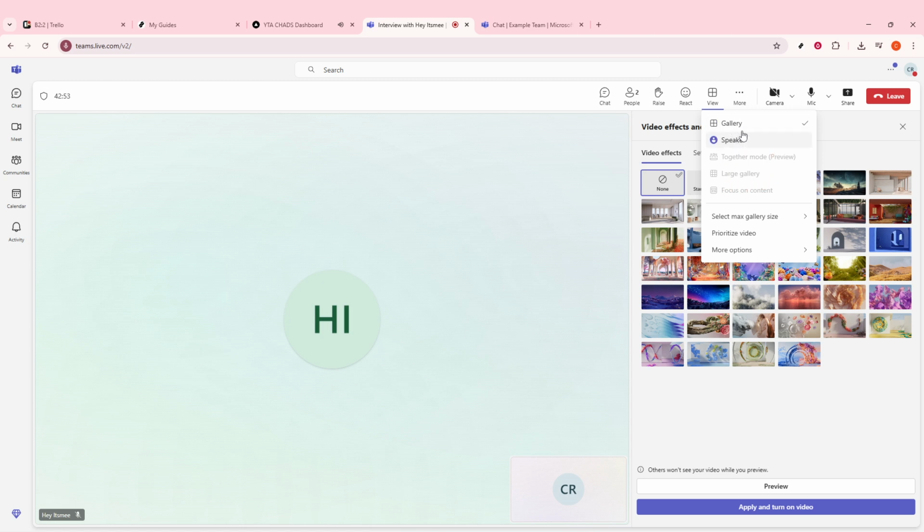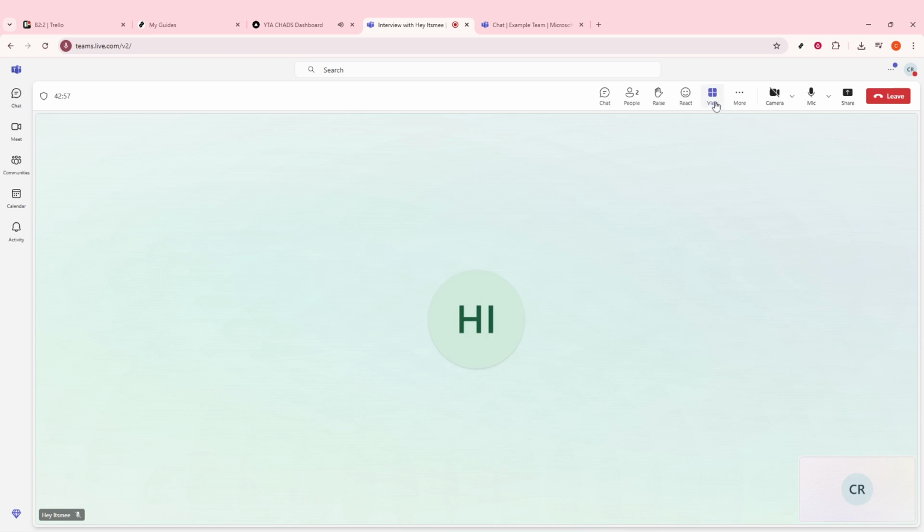Switching between these layouts is simple and can really enhance your meeting experience based on your needs and preferences. So the next time you're in a Teams meeting, don't hesitate to experiment with these options. Find what works best for you and ensure your meetings are as effective as possible. That covers how you can change layouts in Microsoft Teams.